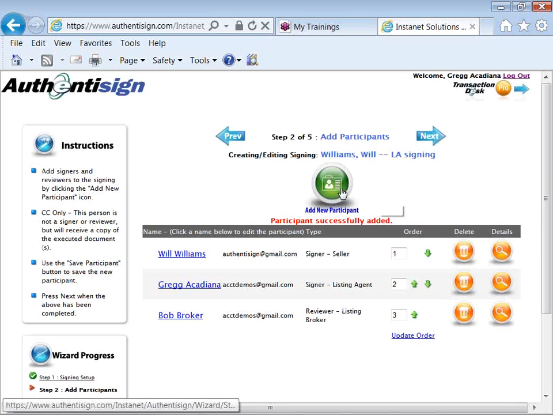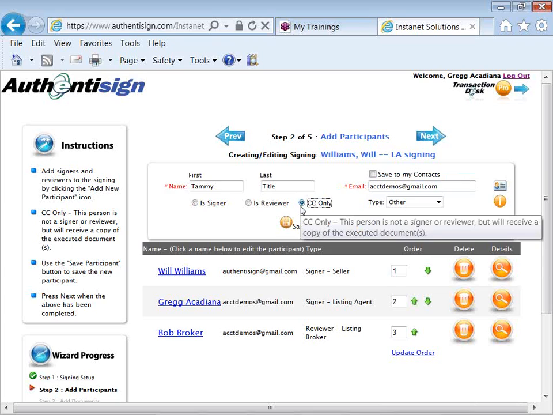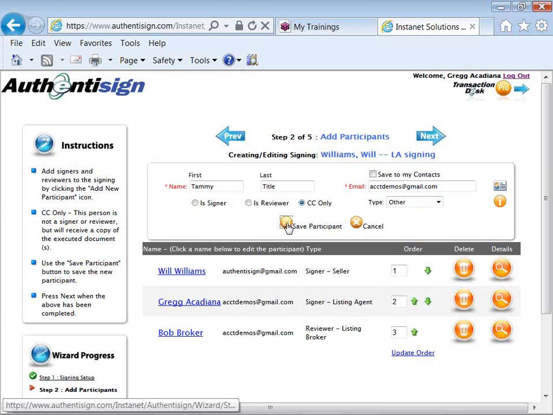We're going to add one more. Add new participant. Clicking there, big circle to the center of the screen. We are going to add Tammy Title, because Tammy is going to be our title officer. And as soon as everyone completes their signing, she is going to get a copy of the final signed ratified contract. She has no other participation in the signing other than Tammy will get a copy of the final document. And we'll just leave her as other and save that participant.